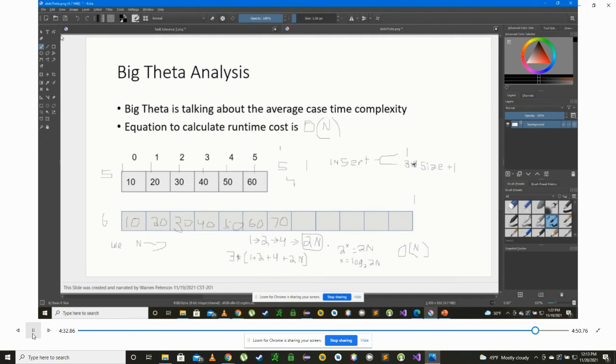So the equation ends up being, for the time complexity of what we're doing here with the dynamic arrays, O of n. This is because the number of operations grows linearly with the number of elements n. If n doubles, the number of operations doubles too. And that was our video. Thank you very much.